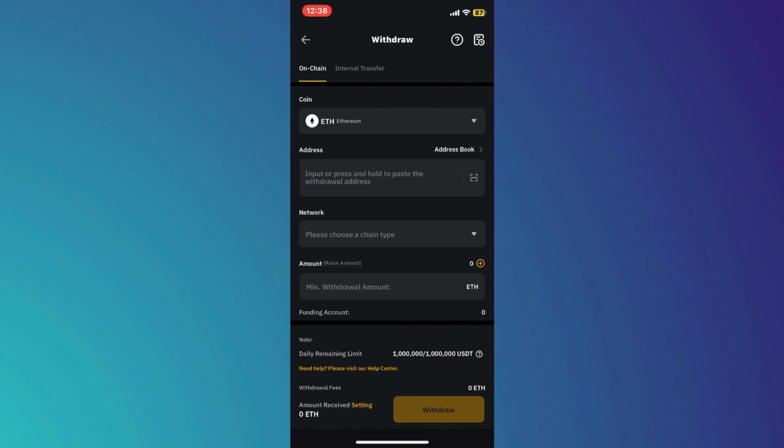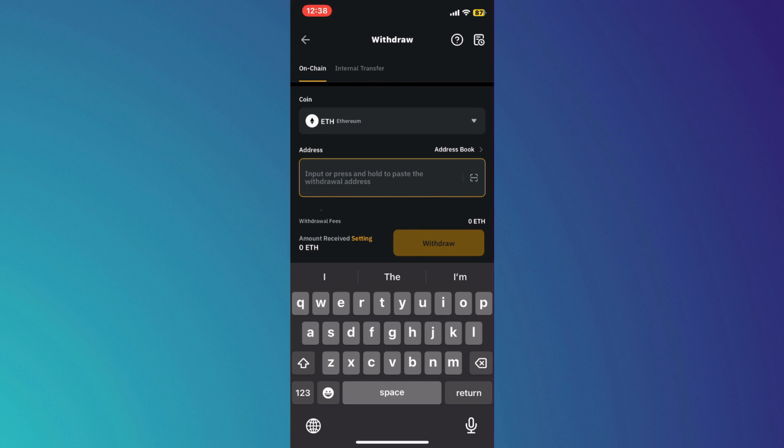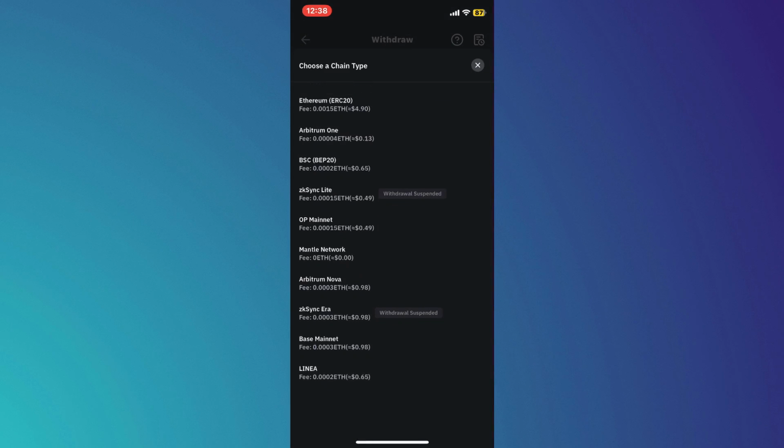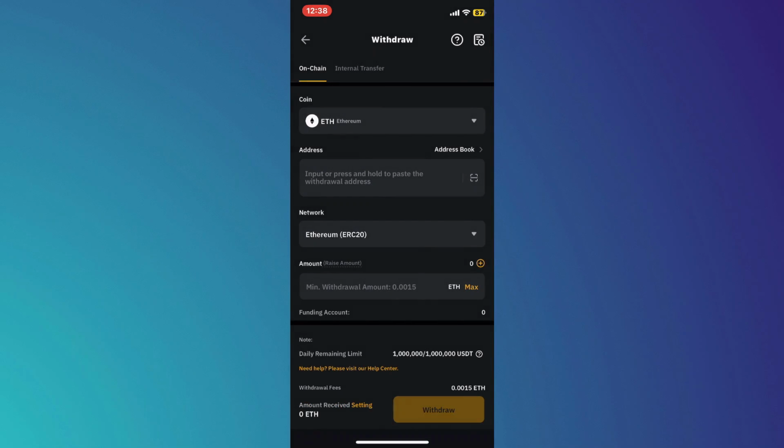It's crucial to select the same network that corresponds with your Web3 wallet address to ensure a successful transaction. If you choose a different network when sending to that wallet, your assets may be lost permanently.